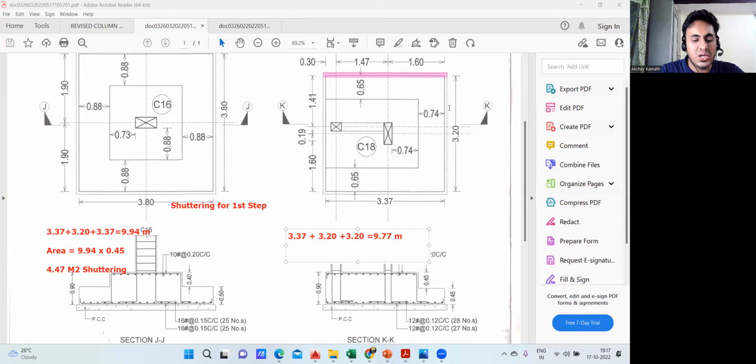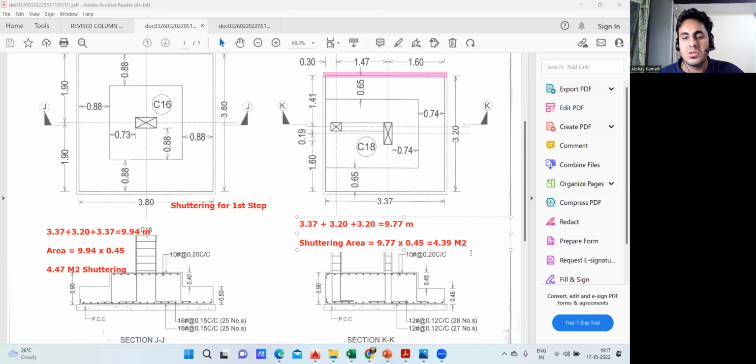So the shuttering area will be 9.77 multiplied by the depth. The depth is the same again, for the first step I am taking 0.45. So it is 4.39 square meter. In the previous case, we were getting 4.47. Now I'm getting 4.39. Very simple. In this way, the same thing applies here too.